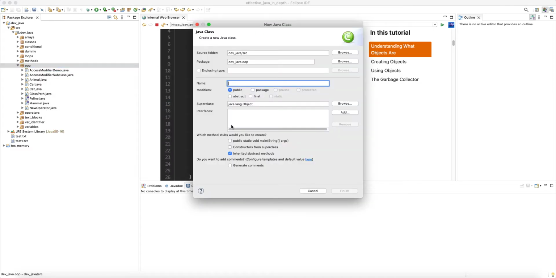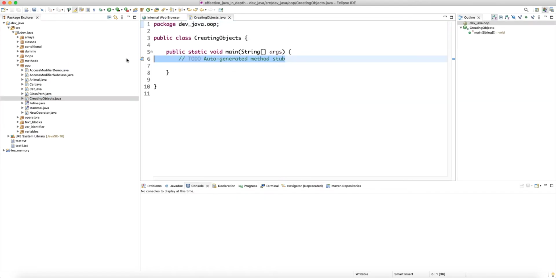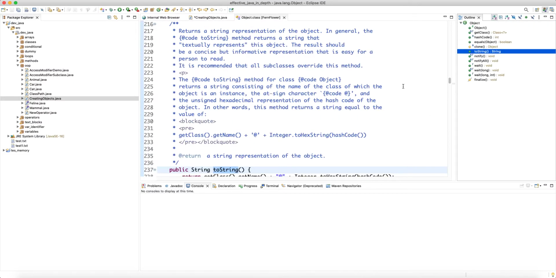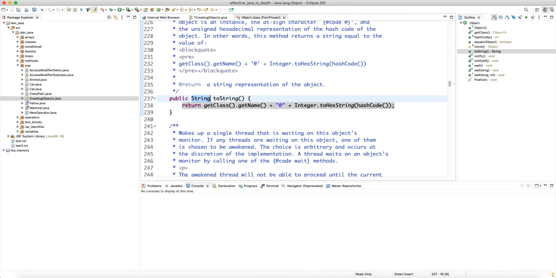So class, let's call this creating objects. Let's have a main method so that we can launch the application through this class. So every object can be converted to a string, because the superclass Object class has a method called toString. It has a default implementation, so it's not an abstract method, right? It's a public method. It's non-abstract, which means it already has a body, or we call it a default implementation.